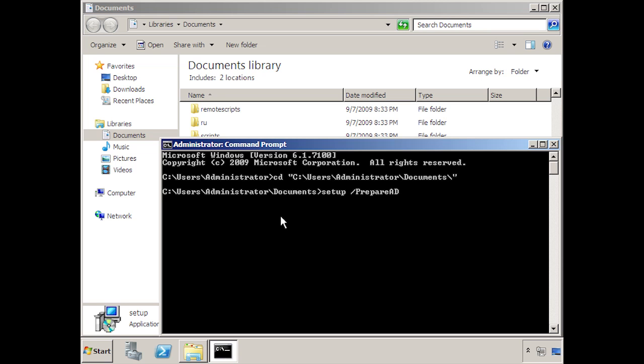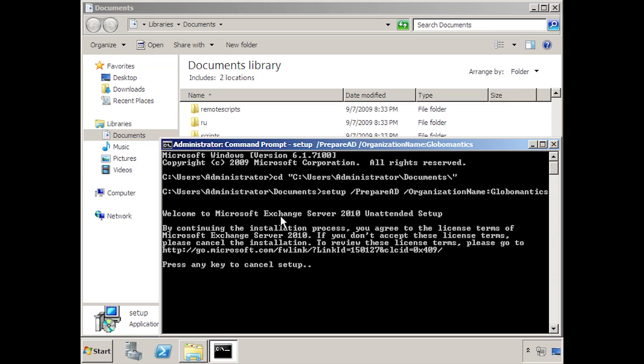Now the only thing that we have to keep in mind here is that being that this is the first installation, there's no Exchange organization container located within our domain. So in that case, we have to specify an organization name by using the OrganizationName parameter. So we pretty much just type in OrganizationName, colon, and then type in the name of the organization, which in this case is going to be Globomantics. And we hit enter. Now you notice it says welcome to Microsoft Exchange Server unattended setup. And it says if we don't want to continue forward and accept the licensing terms, we can hit any key to cancel the setup. So in this case, we're going to let things just continue to run.